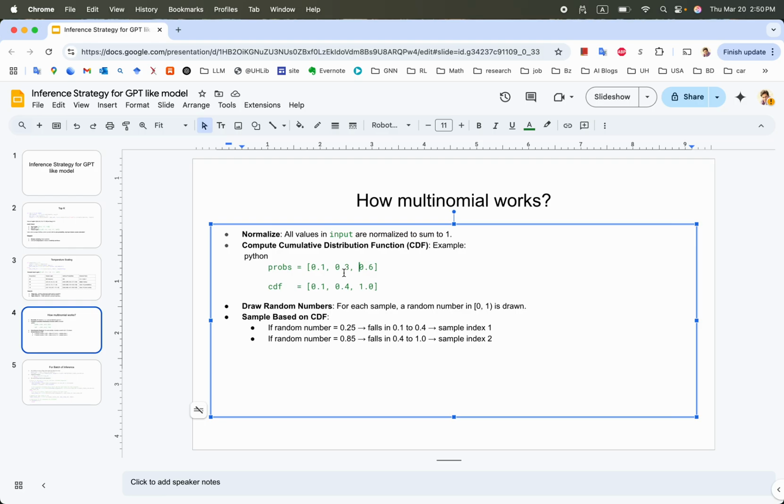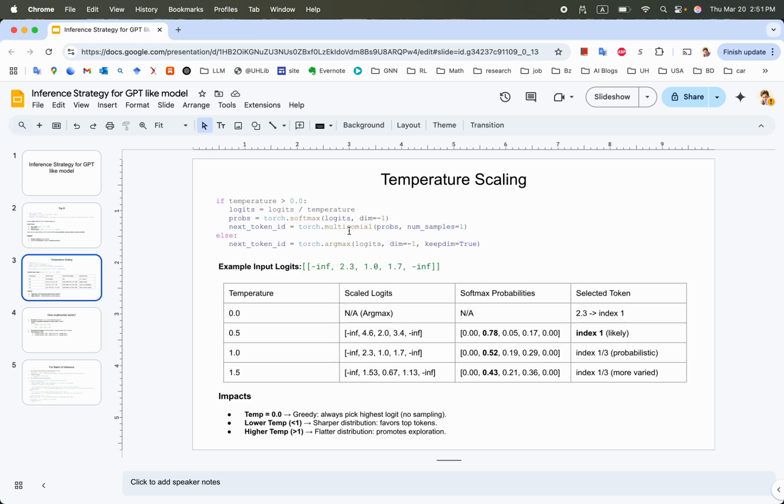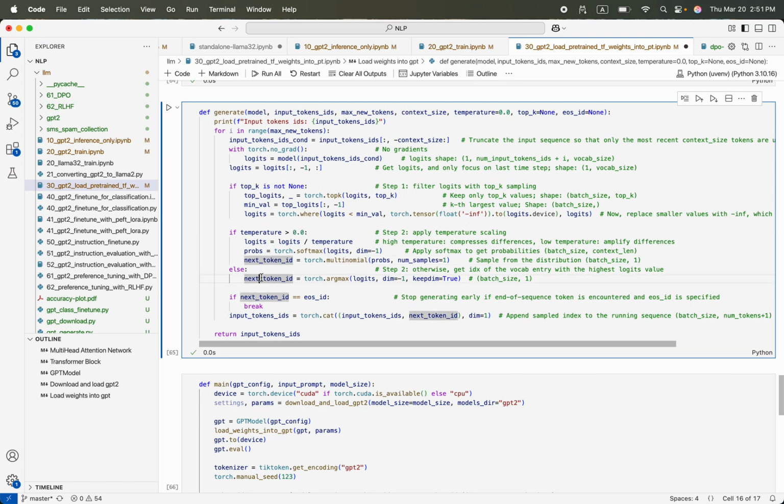Probability distribution means that this value has a 60% chance to be selected, this value has a 30% chance, and this value has a 10% chance. And this multinomial probability distribution makes sure that each token is selected based on its probability. So now we get the next token ID by following this sampling strategy. If the temperature is 0, then it will follow the greedy strategy, and if we use a temperature, it will select the next token based on the temperature value.